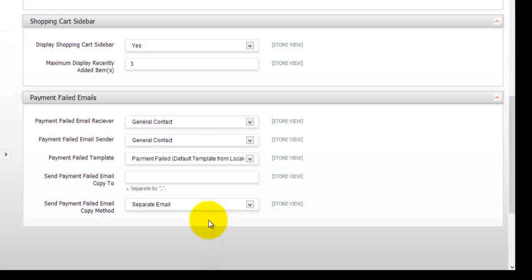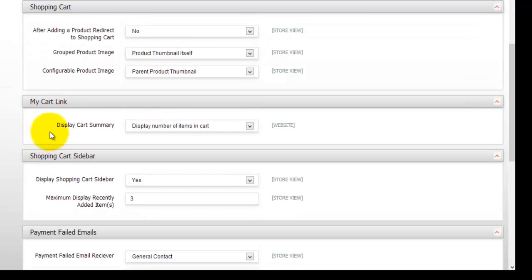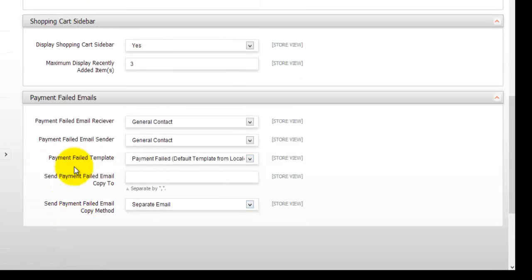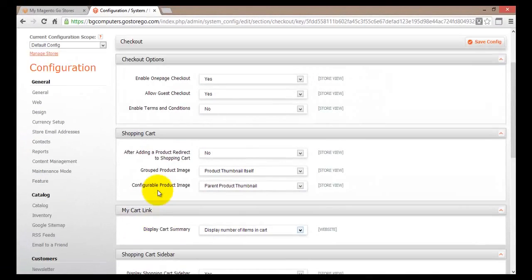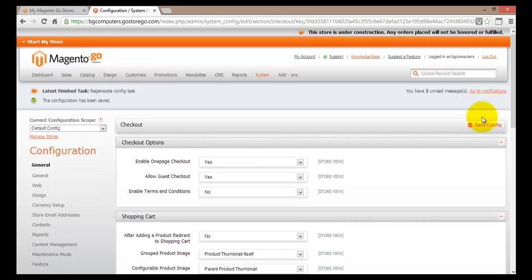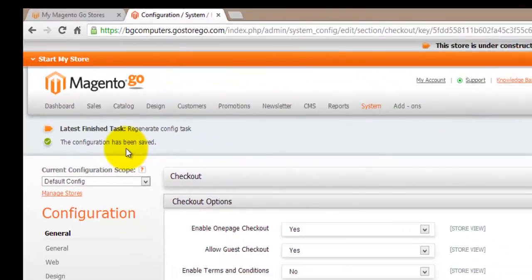So basically, once we have set all this, once again we set up some checkout options here, then we set up the shopping cart options here, my cart link, shopping cart sidebar, payment failed emails. Once we're happy with this, and once we have entered all the information, we can hit save configuration. And that is pretty much it. Once again, we'll find this information here. The configuration has been saved.